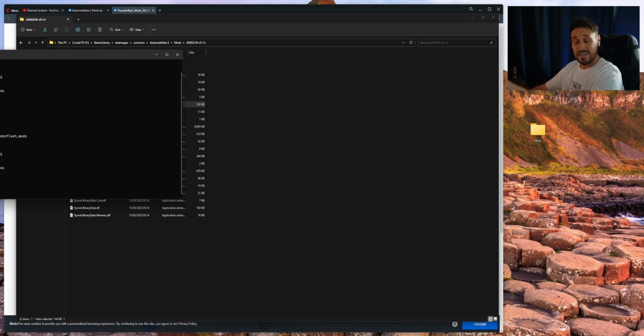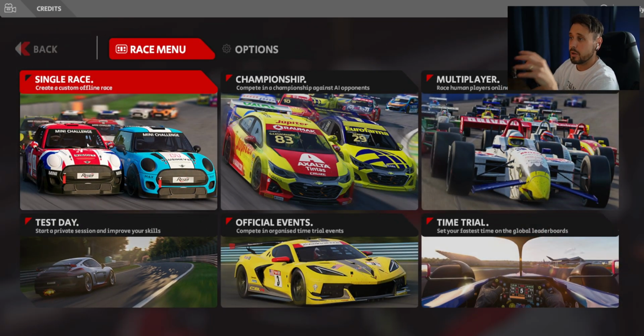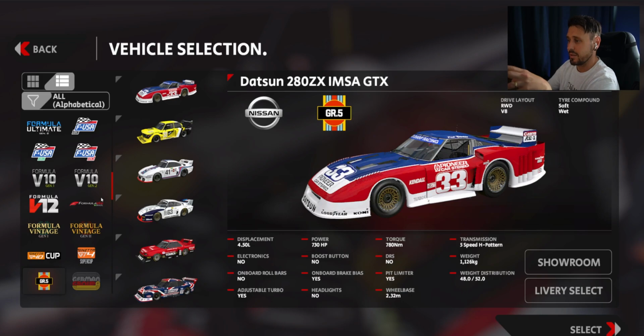This will then use this application to install them all together, using both of these mod packs. So once that's done, click on enter and then you should stop. If we go into the game now, I'll boot it up and I'll show you the cars that are installed. Now in the game, go to single race and you should start seeing the mod packs in there.